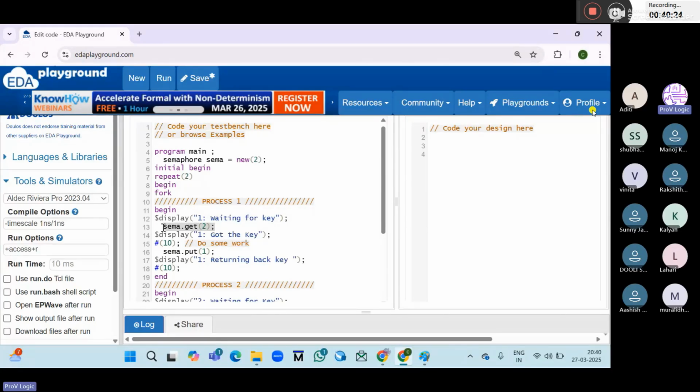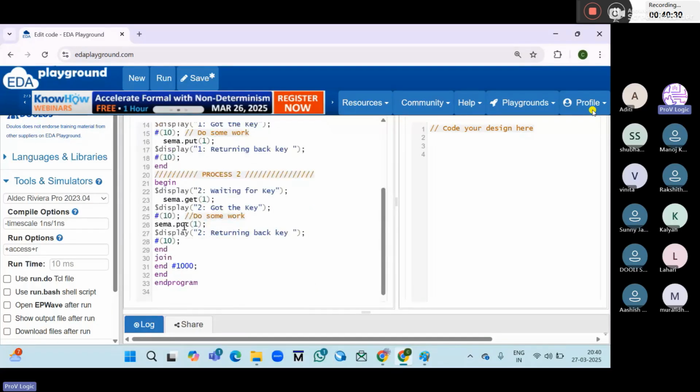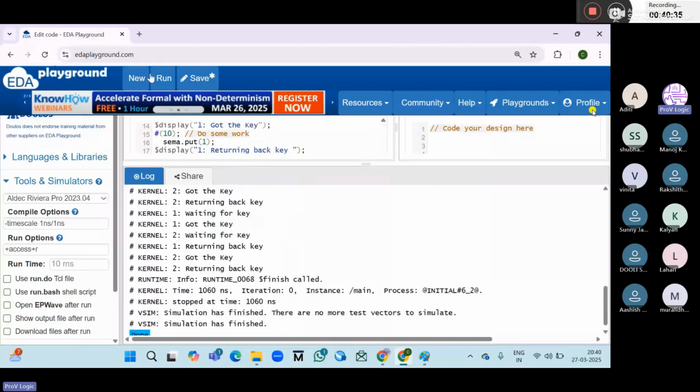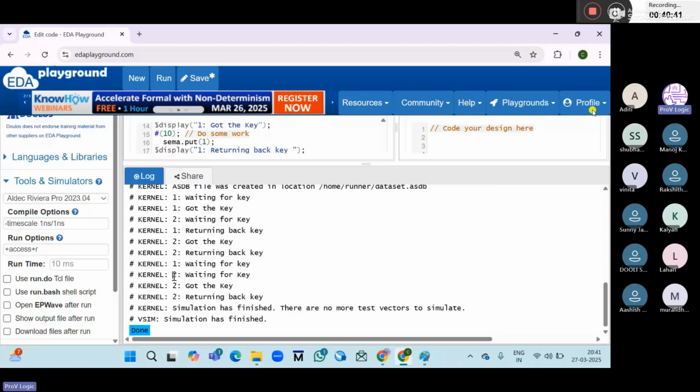So now at the 13th line it doesn't get the key, so the second one gets the key. That's why we got this output before. I'm showing the output again. Here, the second time the repeater is waiting for the key, and the second one got the key. The first one didn't get the key because only 1 key is available. It forgot to return the key.